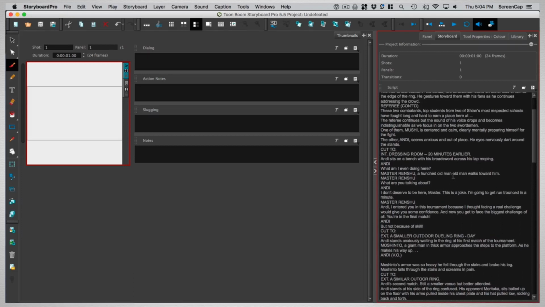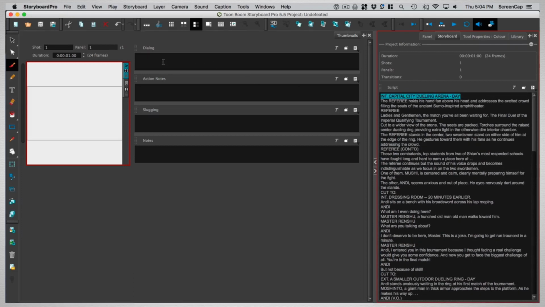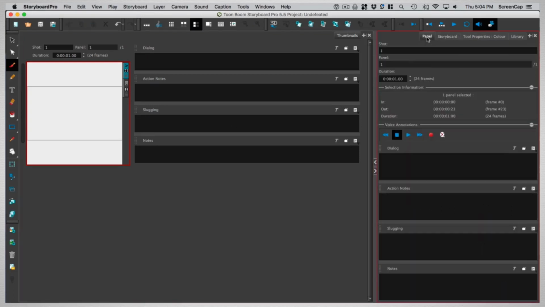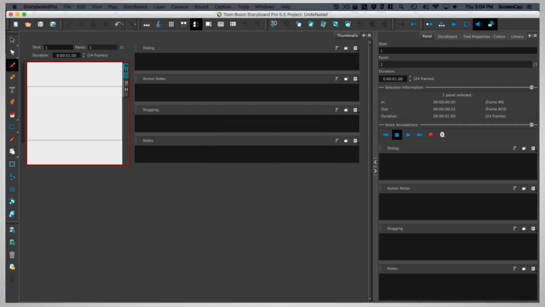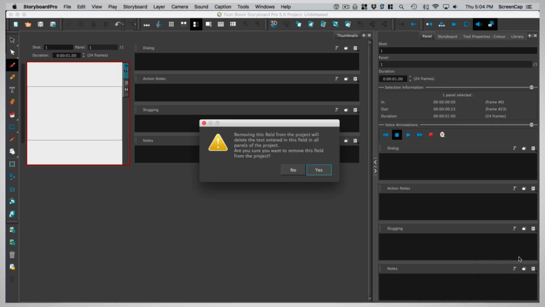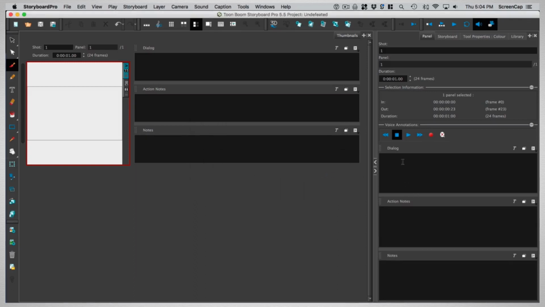I'm not going to use this field for this board, so let's get rid of it to free up some room. We'll switch back to the Panel tab, and you'll see every caption field has this little drop down. You could just rename the field if we wanted to use it for something else besides slugging, but let's just delete it to save room. Now it's going to warn us that deleting this field will delete it from all panels. Since we haven't filled anything out yet, that's fine.